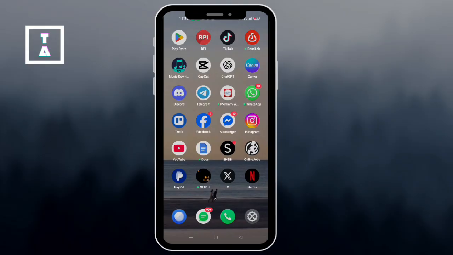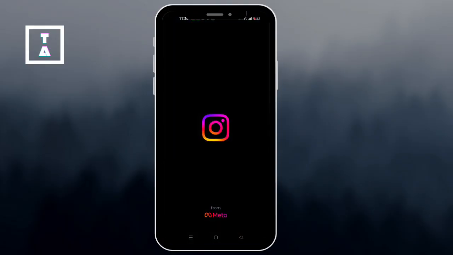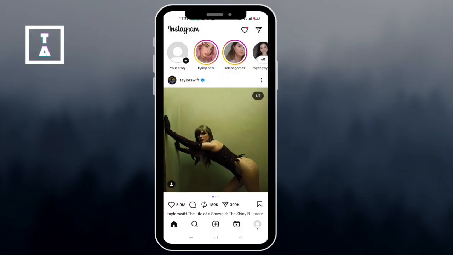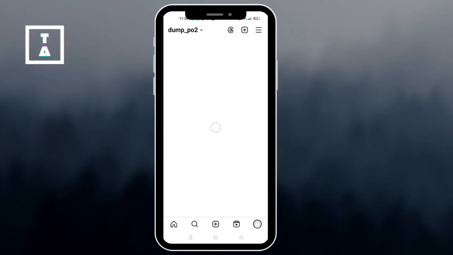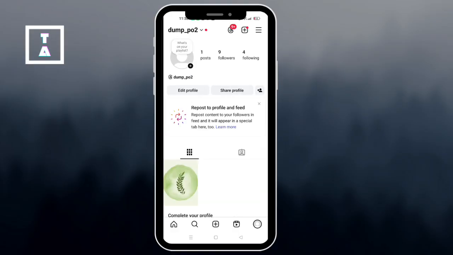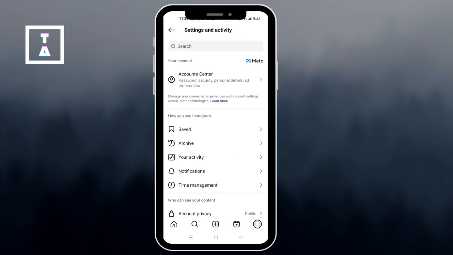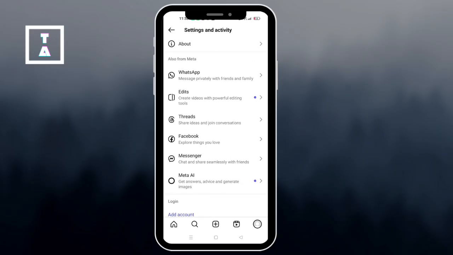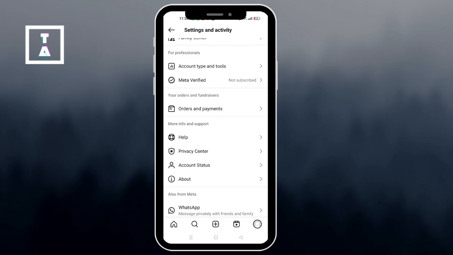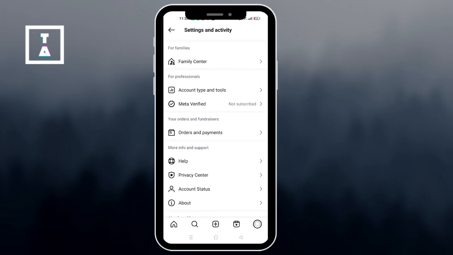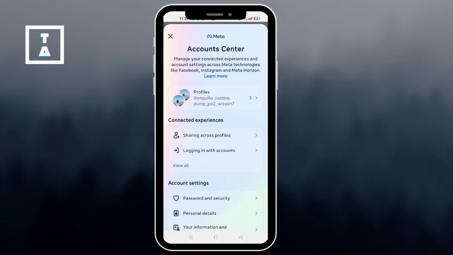Let's get started. First, open the Instagram app on your phone and log into your account. Then tap your profile icon at the bottom right and then tap the three horizontal lines at the top right and go to Settings and Privacy. And here scroll down to the Business Tools and Controls section and tap Accounts Center.